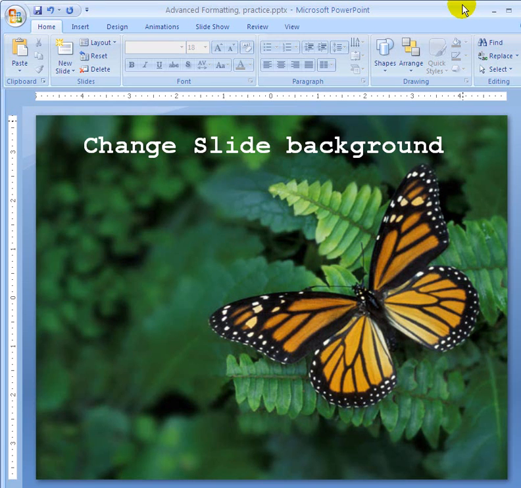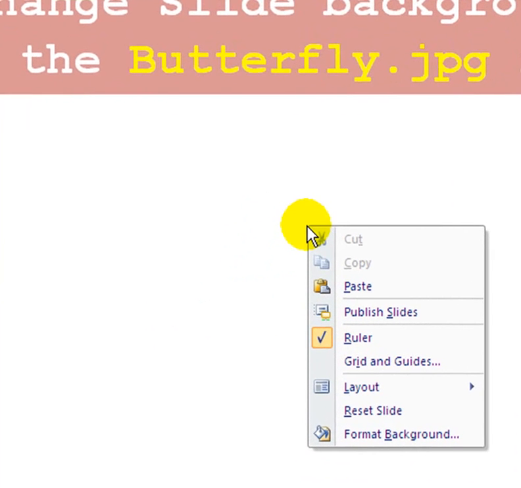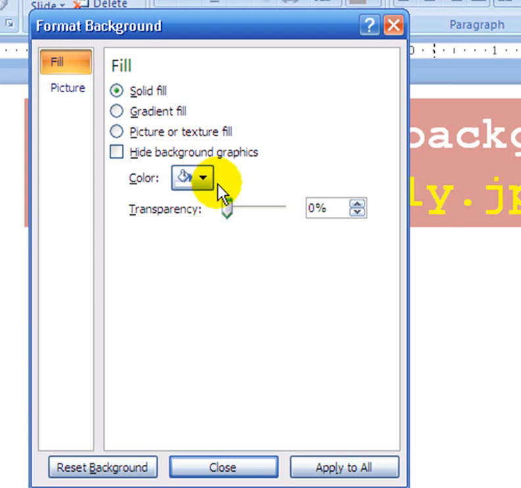Well, good day. This is going to be how to change the slide background, and I'm sure you've probably already done things like this before, but we'll just go over it again really fast. It says change the slide background to the butterfly JPEG file, and you just give it a right click on some white space. And down here it says format the background, and then it says, well, what do you want to format? Do you want to be a solid fill with the different colors?